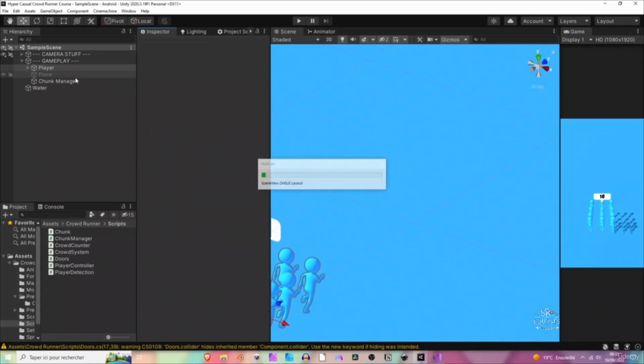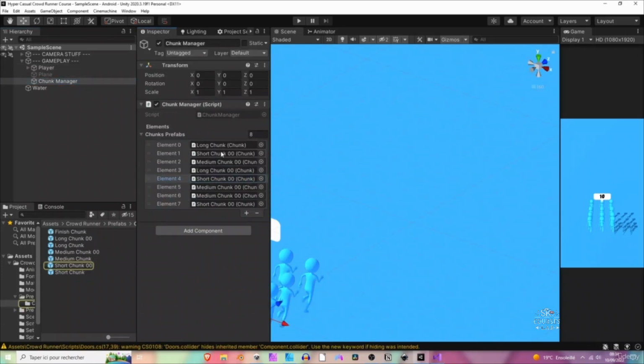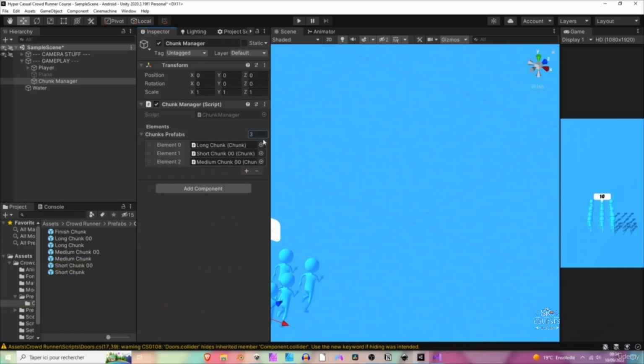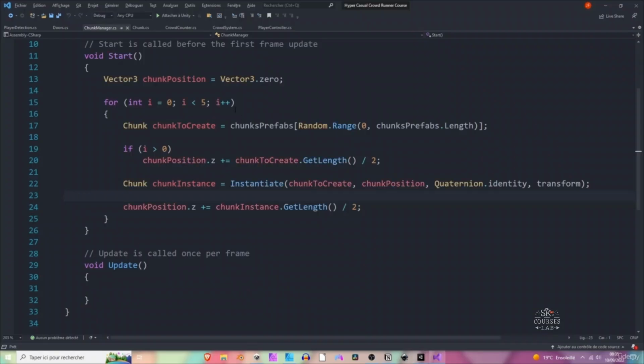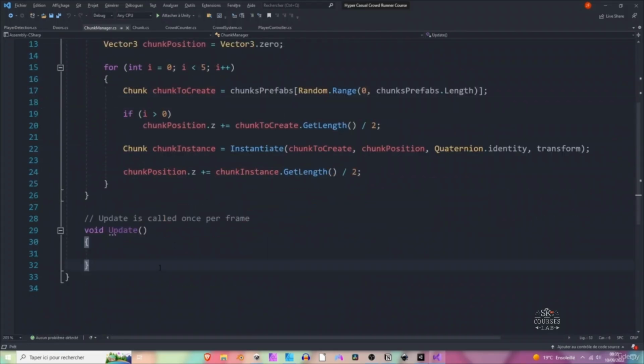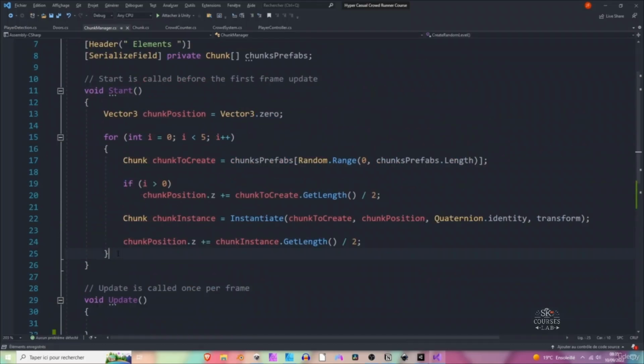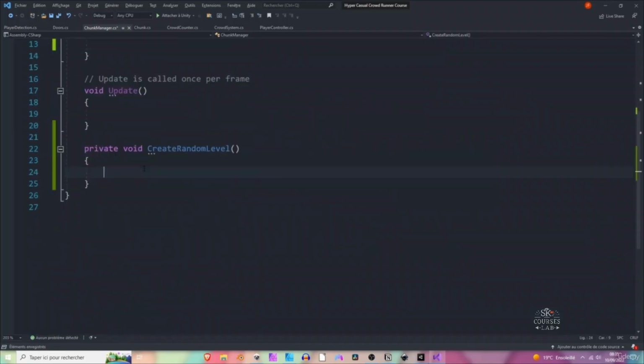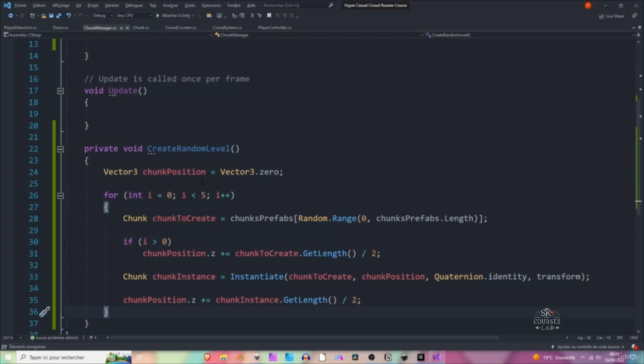To do that, we need to specify our finish chunk in the chunk prefabs array here in the chunk manager. So let's make the level only 3 chunks long, and the third chunk will be the finish chunk. But if you remember well, by opening the chunk manager, you can see that we were creating the level randomly. So we are going to fix this. We can create a new method here called, let's say, create random level, and we can grab all of this data here and paste it here. So this will allow us to keep the logic for creating a random level in case we need it later.